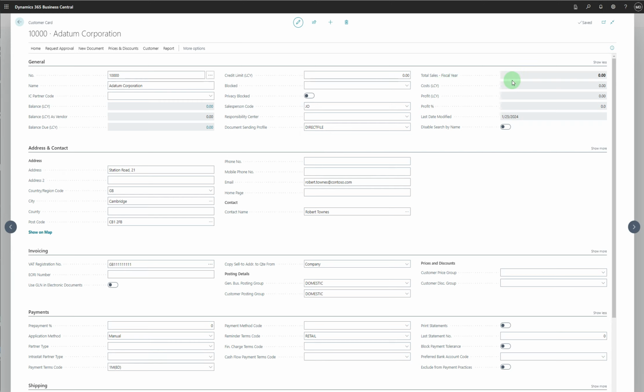Next option shows as total sales a fiscal year. This means obviously it's your total sales turnover with the customer in the current fiscal year. It is calculated from amount excluding VAT on all completed and open invoices and credit memos. Cost LCY specifies how much cost you have incurred from this customer in the current fiscal year.